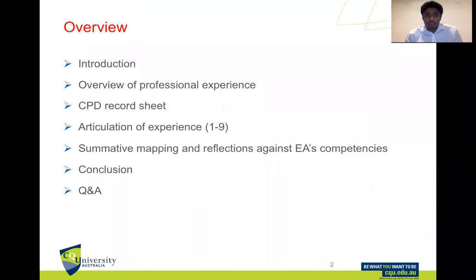My student ID is 120842641. It's an overview. Today I am going to talk about the introduction, overview of professional experience, CPD record sheet, articulation of experience, where I have put 9 experiences, summative mapping and reflection against ES competencies, and conclusion. If you have any questions, then you can ask.